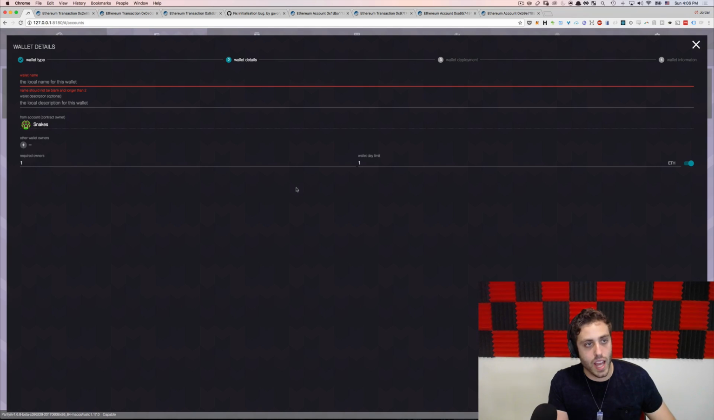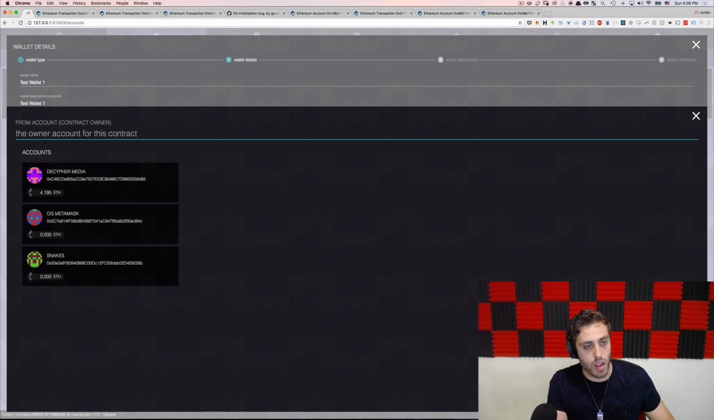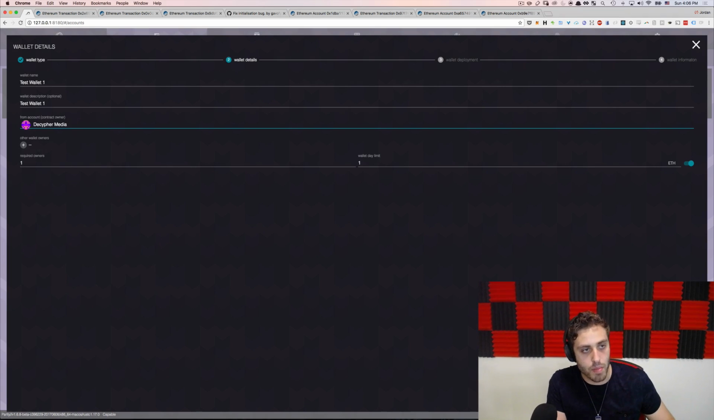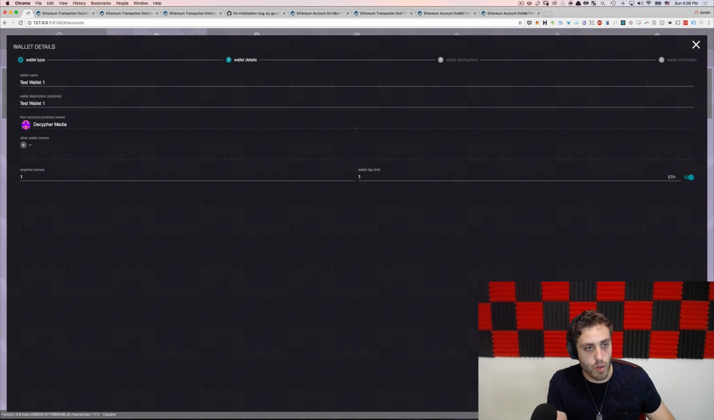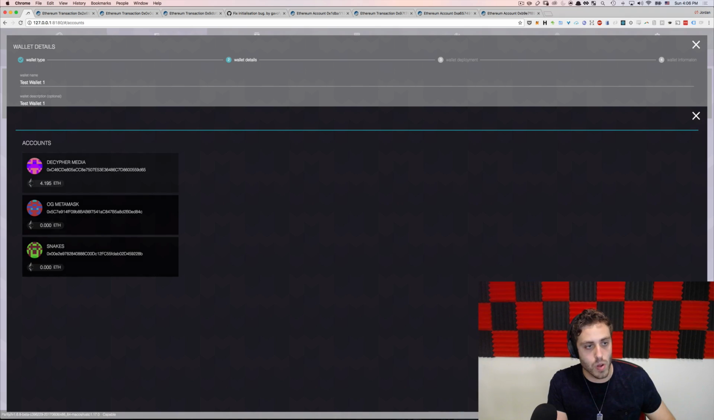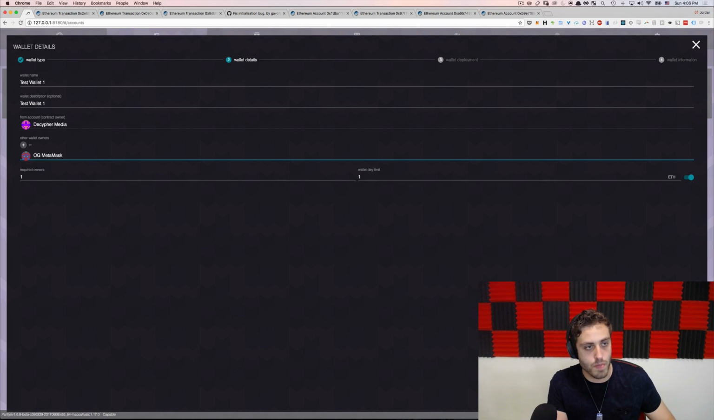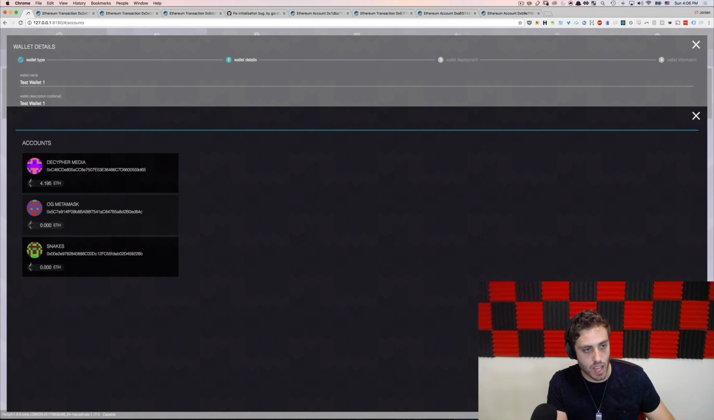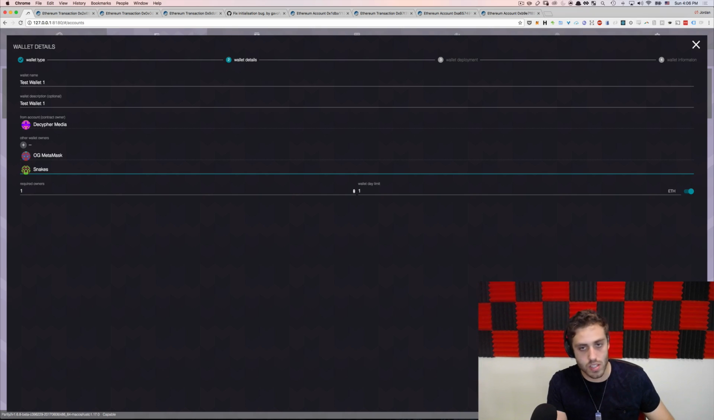So if I click next, it's going to ask me to fill out configuration for this. So I'll just call this test wallet 1. And it needs the contract owner of the account. I'm going to use this Decipher Media account because that's the only one with Ether. And I will put on 2 other owners on this wallet. I will put this thing called OG MetaMask, which was my original MetaMask account, and then this thing called Snakes, because literally the password to that account is just Snakes.